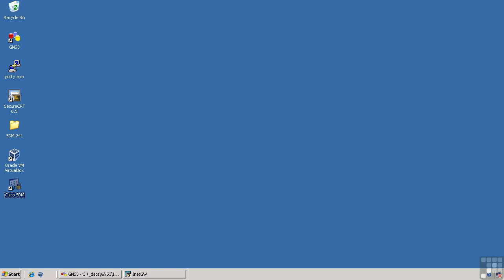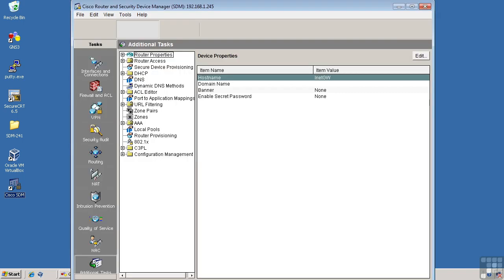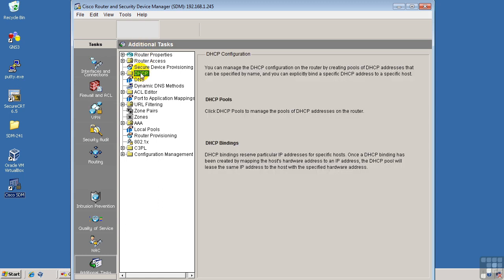In this video, we are going to configure DHCP on our router using the Cisco Secure Device Manager. So here's our good friend, the Router and Security Device Manager. We are on the Additional Tasks tab of the Configuration pane. So here is the DHCP folder. We're going to click on DHCP, and it gives us an overview of the two items you can configure.